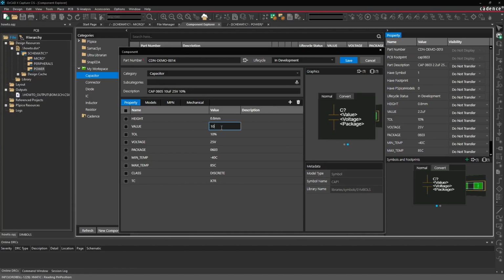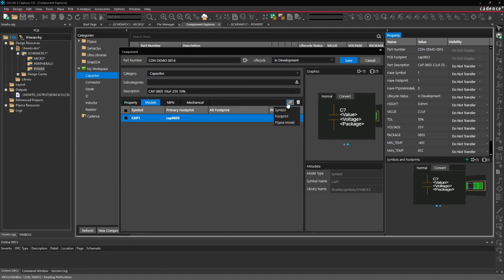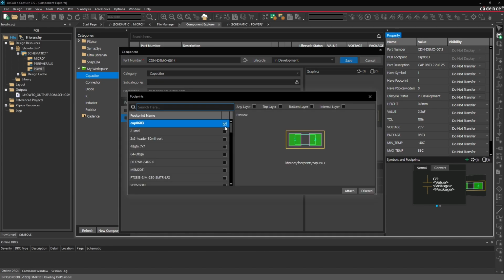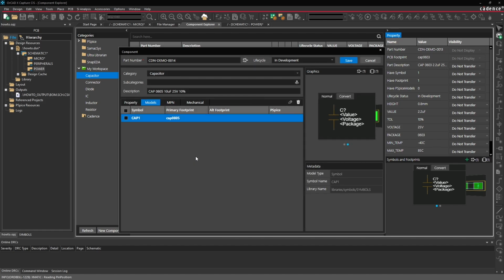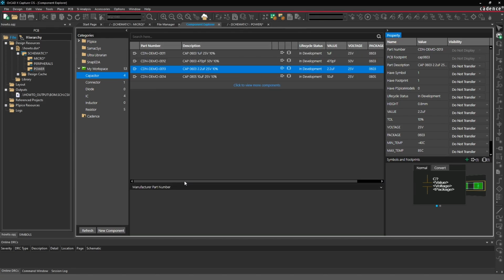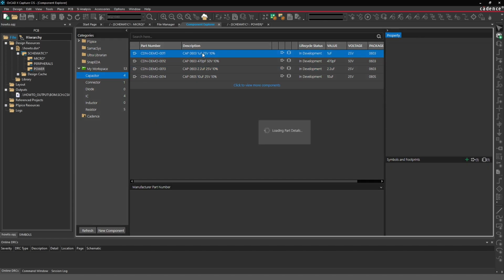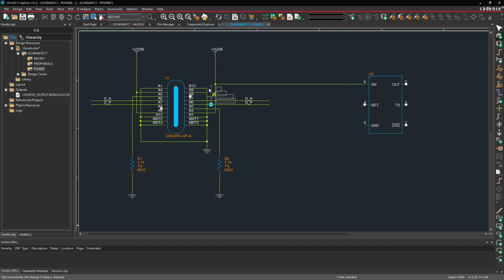We'll set this to 10 microfarads, 25 volts. Change the package here to 0805. And then in our models, we're just going to edit that so that the footprint is using the cap 0805. Let's go ahead and attach it. And click save. All right, I think these are all the capacitors that we're going to need for this page. Let's start by placing this 1 microfarad capacitor on this V-in pin.